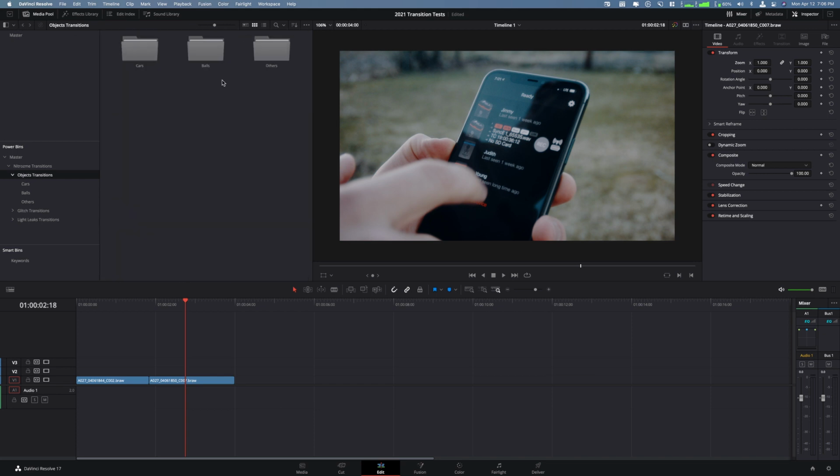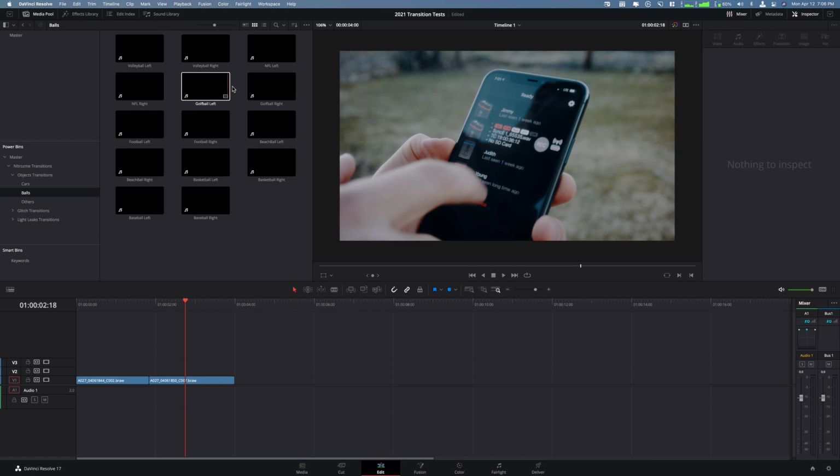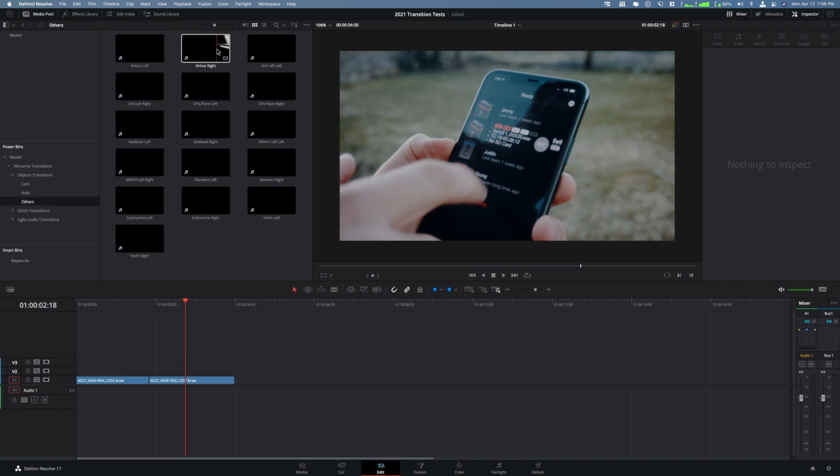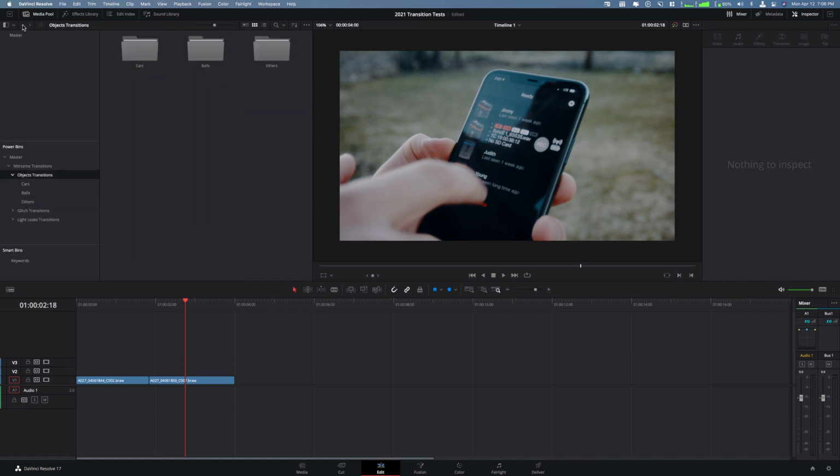And then if we go back, we have balls. So this is like a golf ball or a volleyball. And then we have others. So some planes, some different stuff like that. So again, these are really cool. Those are more like automotives and sort of object transitions, which can be really cool, like in a film or in a commercial or something.